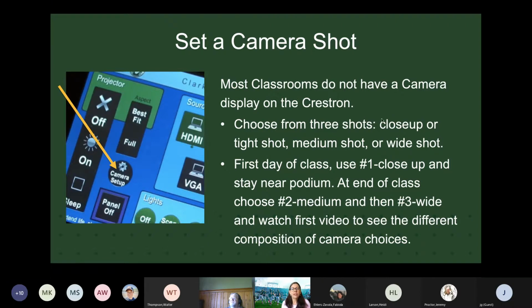So my recommendation is, in order to learn about the shots, the first day of class, use the number 1 close-up, stay near the podium. Then at the end of class, choose number 2, a medium shot, and then number 3, a wide shot. When you watch your first video, you'll see the different composition of the camera choices, and that will give you a little bit more information about what the shots look like.